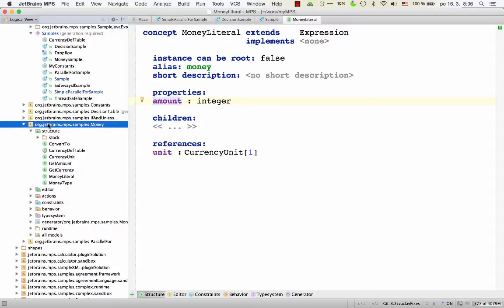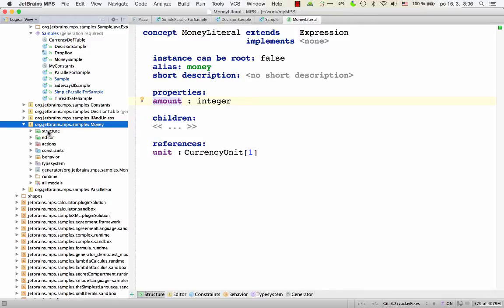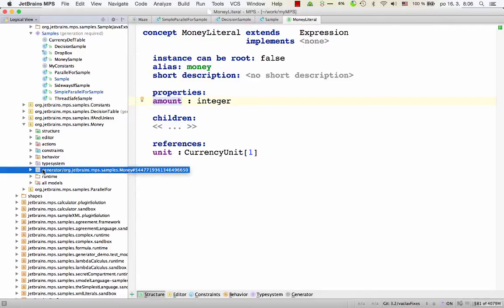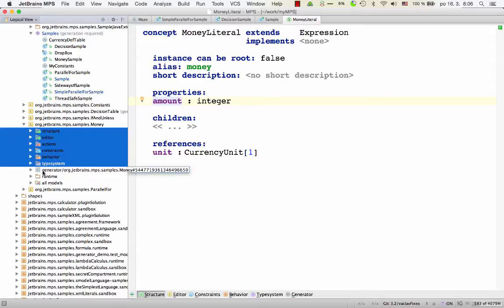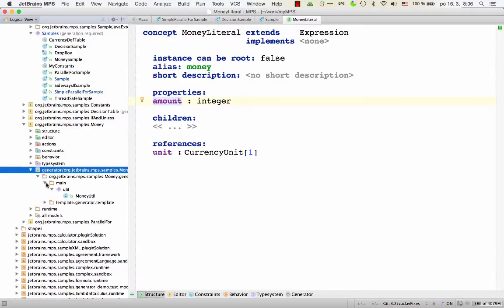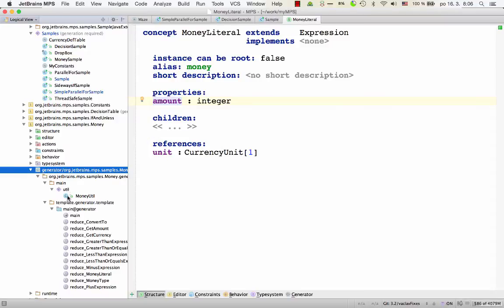So this is the language that defines money literal, and it has several aspects. We already know about most of them. In this episode we focus on the generator. Unlike the others, generator is a module, it's not a plain model, so it contains models underneath. So in our case there are 2 models, one is a generator model, one is a utility model, so this is a plain model containing a helper class.